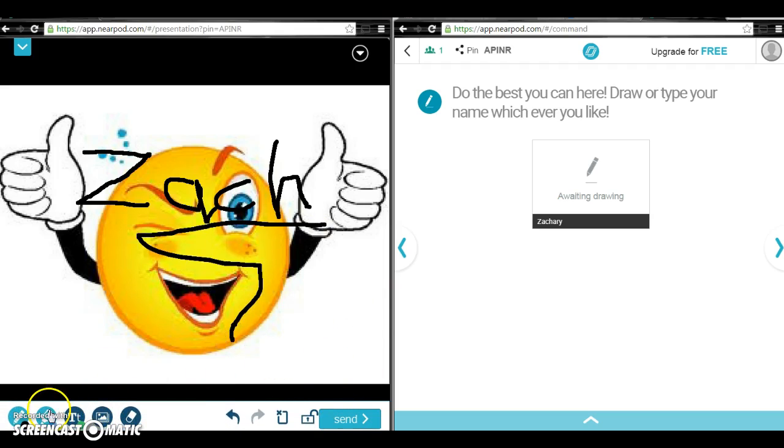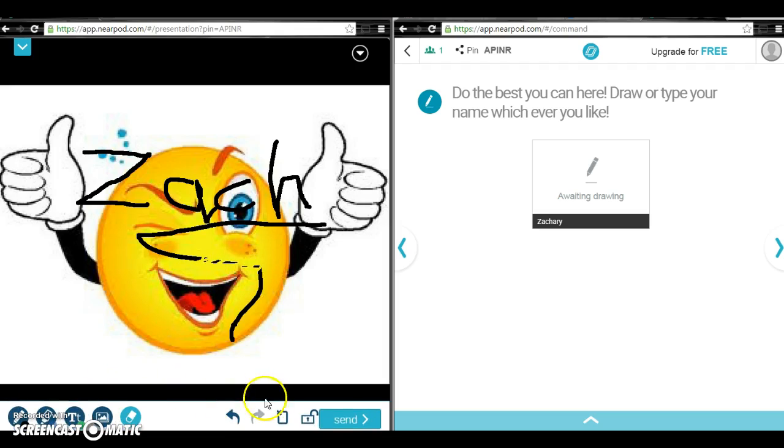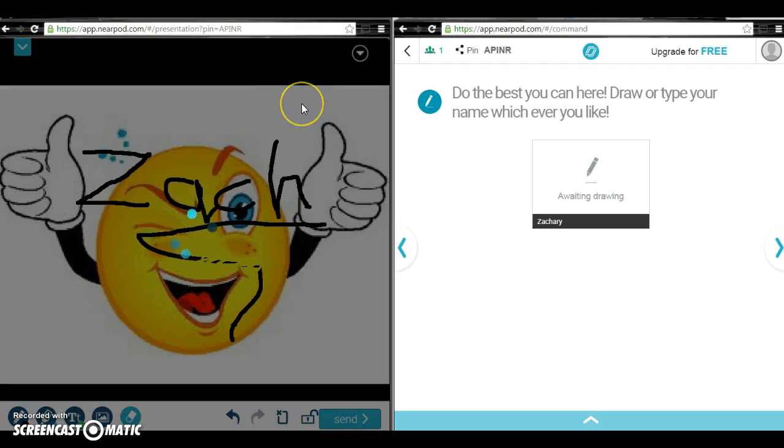So once they feel good about it, they can change the color, and a lot of people like to highlight. You can change your pen. You can make your pen real narrow or real wide. Just depends. And of course, here's your eraser if you need to erase some stuff. And then once the students feel good about it, all they've got to do is send it.